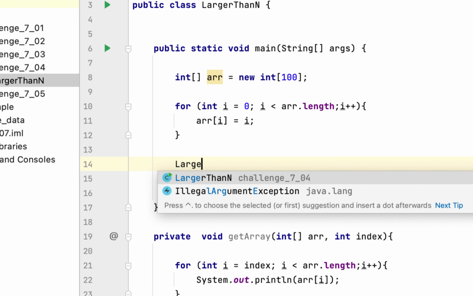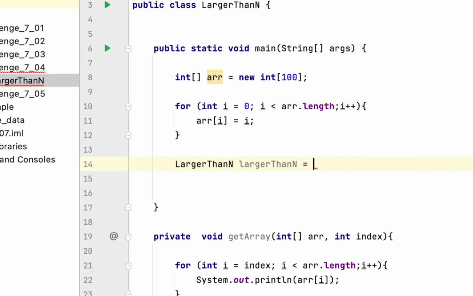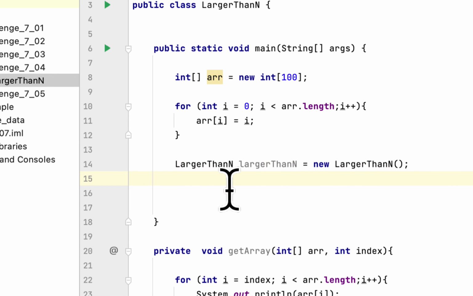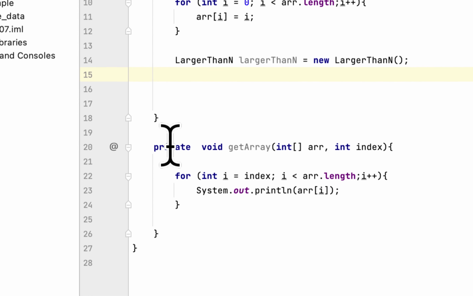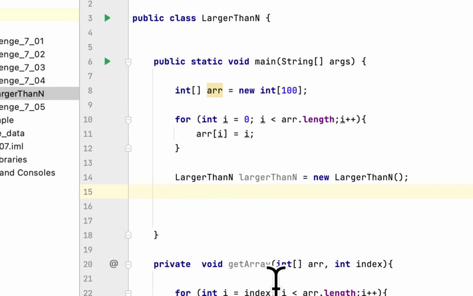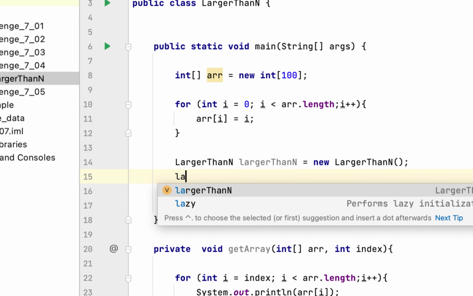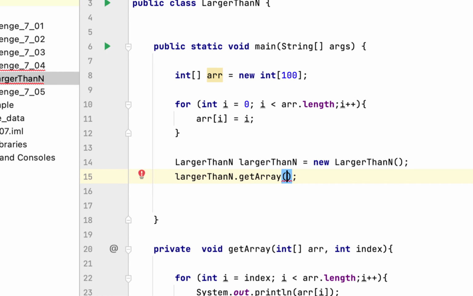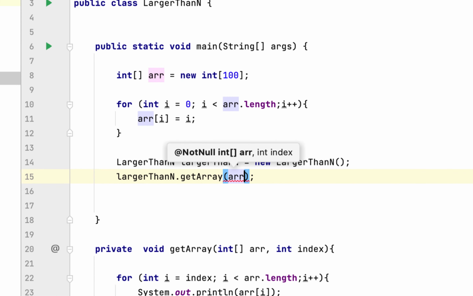So we'll say LargerThanN larger equals new LargerThanN, but you don't have to do it like this. You don't have to instantiate the class if you don't want to. You can just say public static and you would just call the method. Then I will say larger dot getArray, and this takes two arguments, the array and the index or the number you want to start printing from.